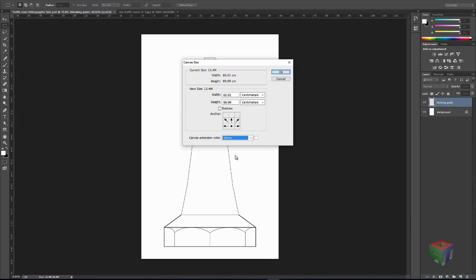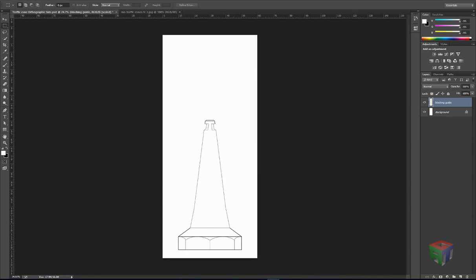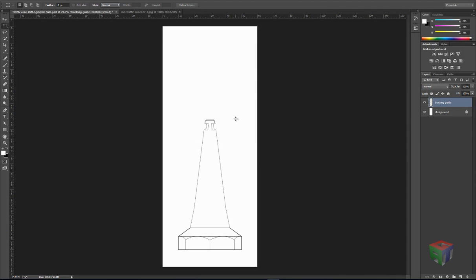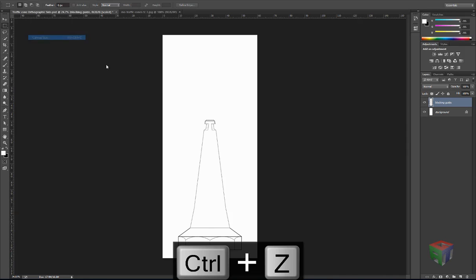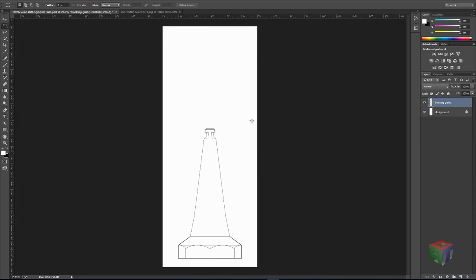and we want to make sure our canvas extension color is going to be white, and we're going to change the height to something like 130. We can crop this down later anyway, so it doesn't really matter too much. You can see there we've extended the canvas to 130. Let's just go back to this one again. I think I want to give it about 140 actually. Undo that and actually make sure I click on the way we're going with this. Okay, so this will give us a nice area where we can work from.